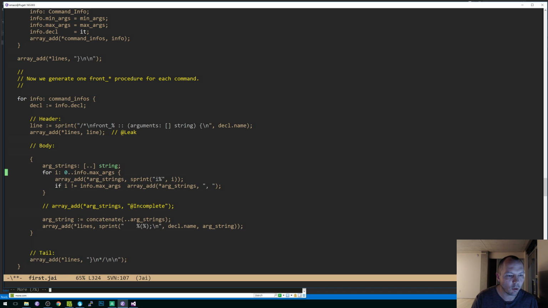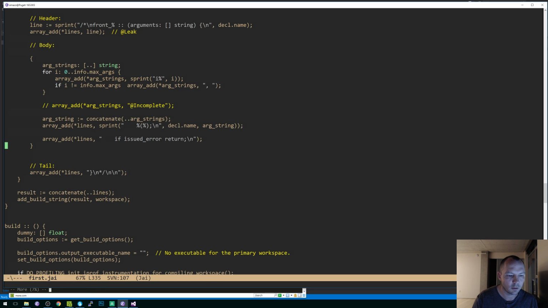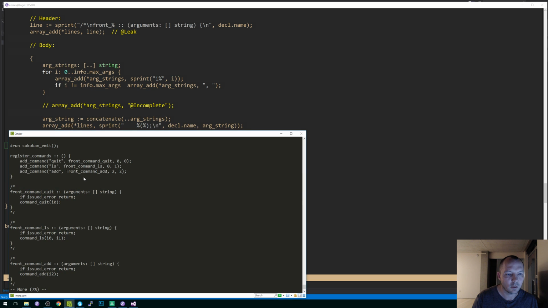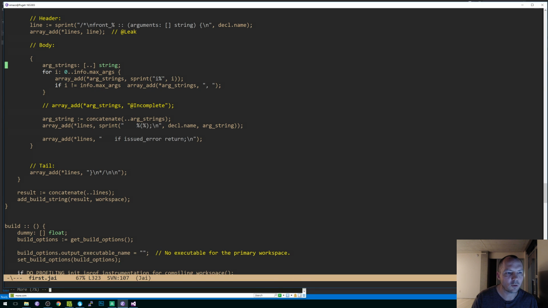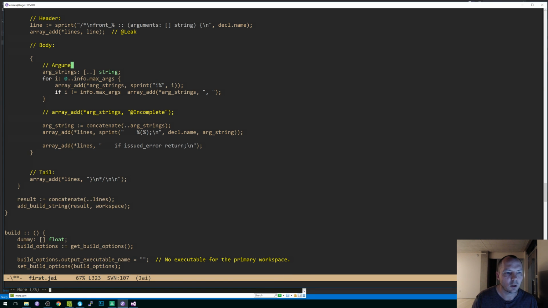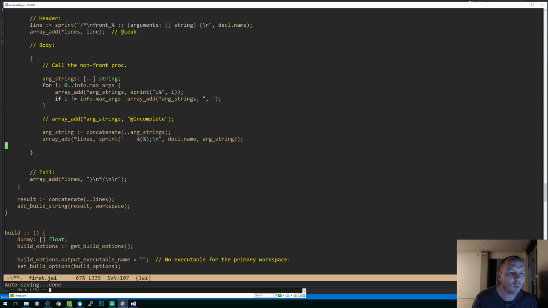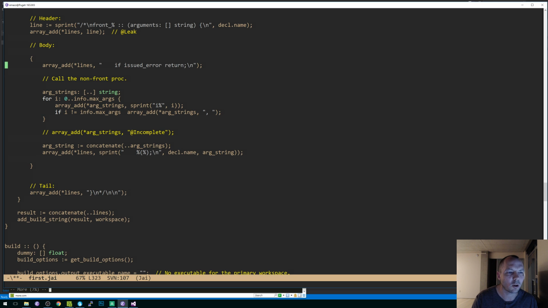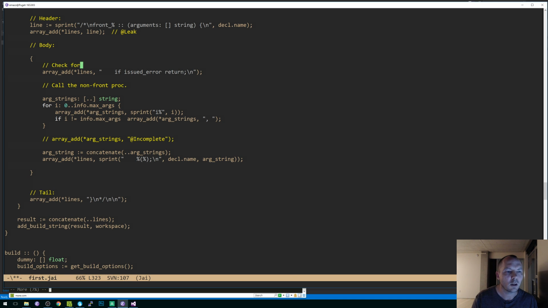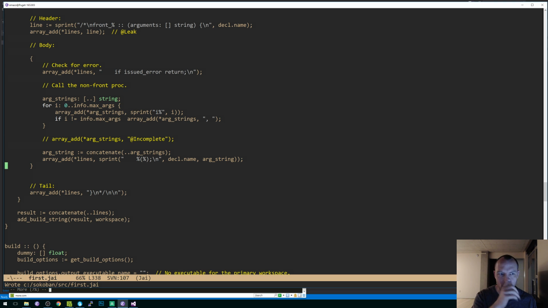Oh, the issued error thing should be at the end. Yes, thank you for catching that. Okay, let's actually call the non-func proc. Oh wait, no, we want it at the beginning. It has to be before the call. The thing is, we haven't inserted the type checking yet.